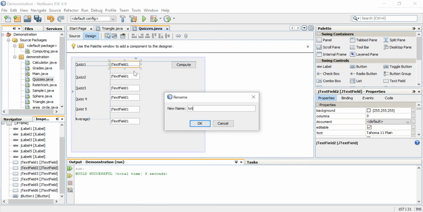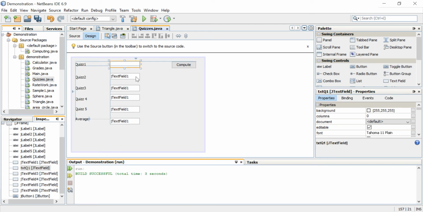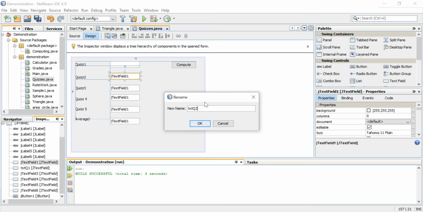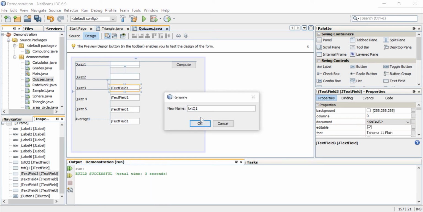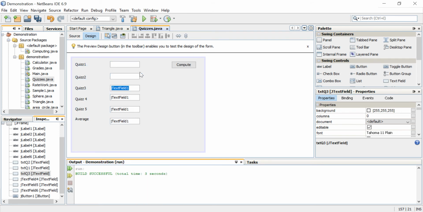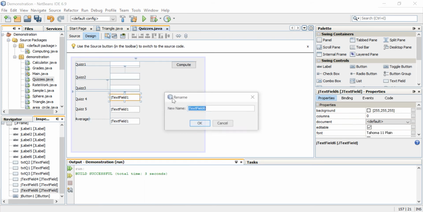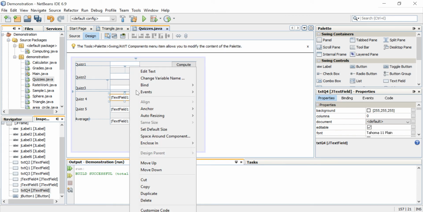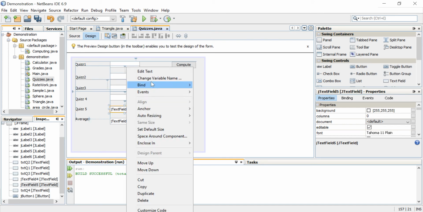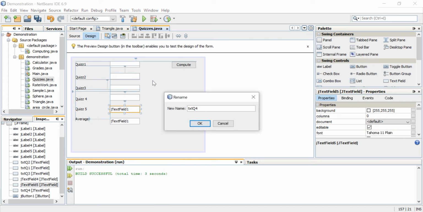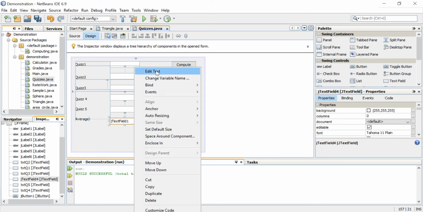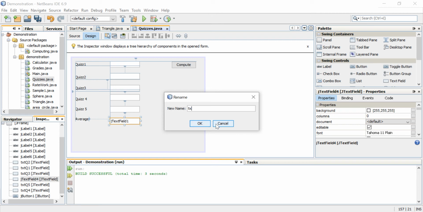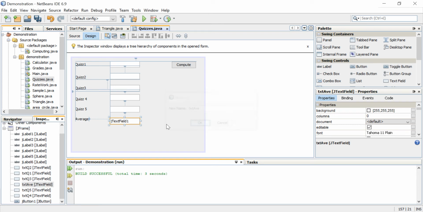So, change variable name txtq1. Copy natin. Tanggal natin ang this one, q2, txtq2. This one would be q3. Tanggalin natin ang text. This one would be q4. Tanggalin natin ang text. This one is q5. Remove the text. And this one is average. And then remove.